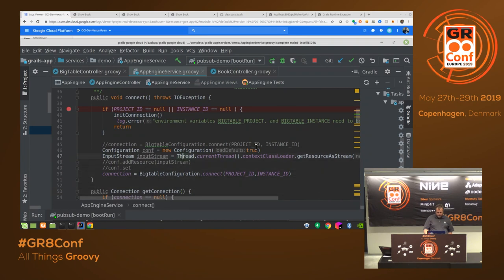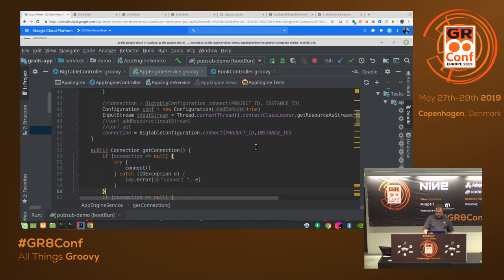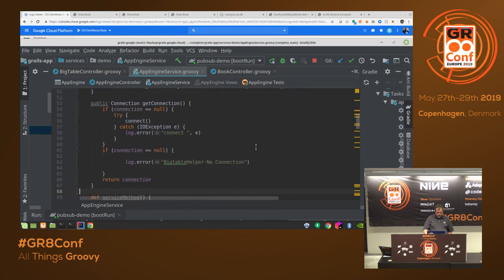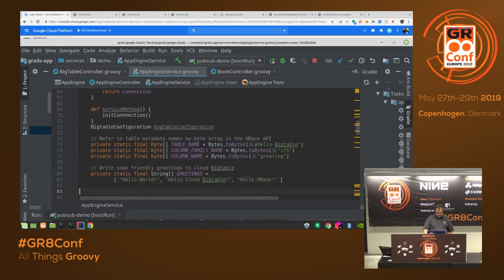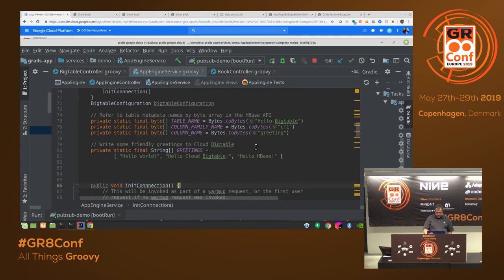We've got some code to do some boilerplate connection stuff: set credentials, be able to read credentials. Some boilerplate here. So here's going to be the table name that we're going to make, the column family name, and the column name. So you need to know all of this data in order to store something, and you're going to need that data to retrieve it too.